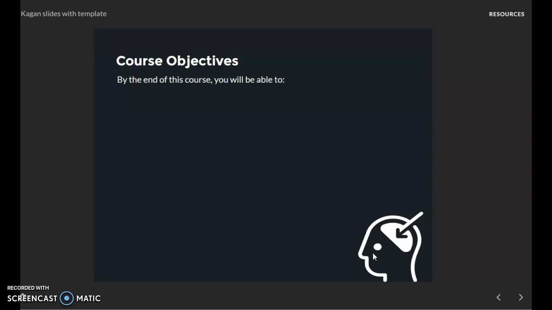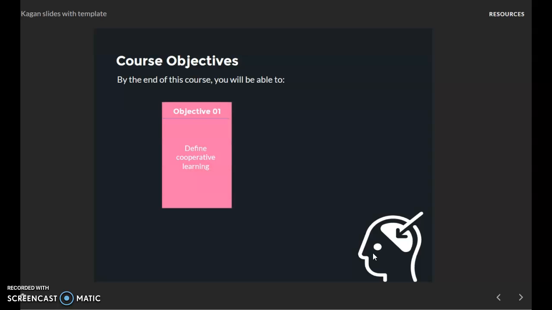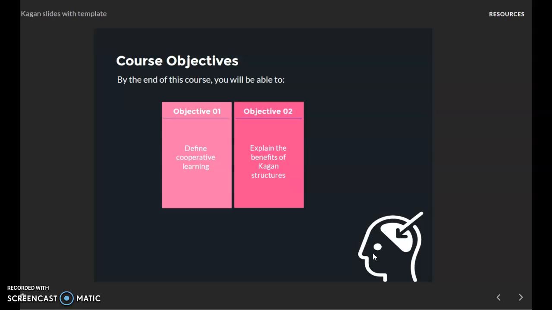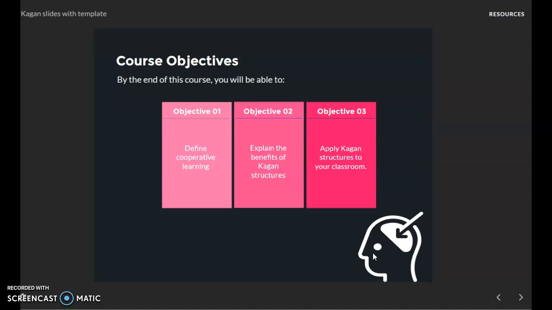So by the end of this course, students should be able to define what cooperative learning is, explain the benefits of Kagan structures, and apply Kagan structures to their classroom. So be able to use them in some function in their classroom.